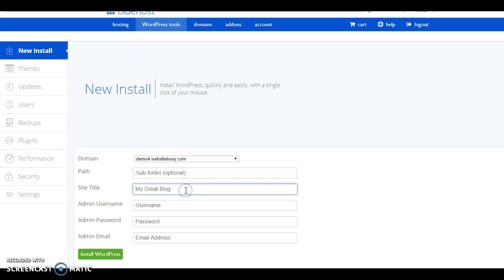And then you will put in a site title. So in this case, since it's Demo4, I'll say my demo site, and I'll call it 4. And then I will enter a username for my admin, a password for my admin, and then an existing email address. So an email address that you already are using. This is not one that's necessarily part of your domain, although if you've already set that up as part of Bluehost, you could use that.